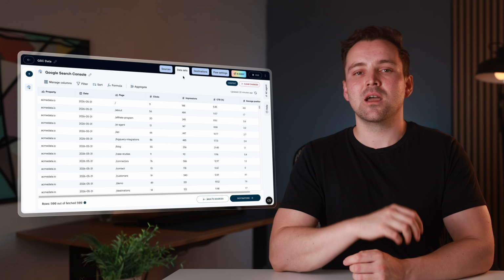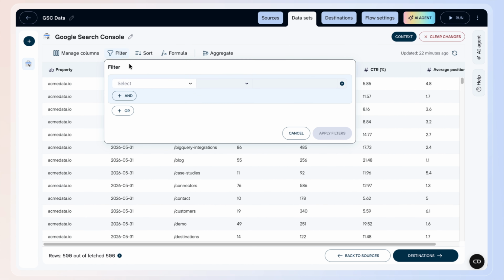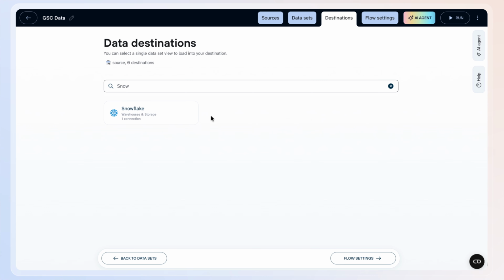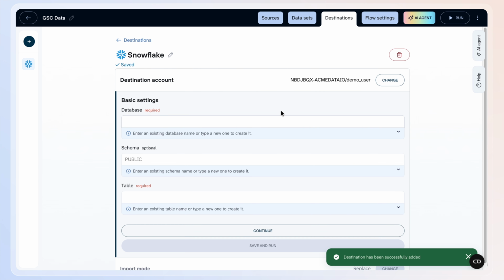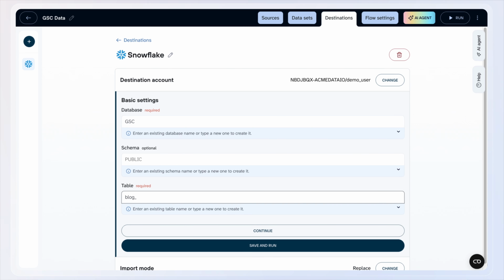Thousands of them. I don't want all of that in one table, so in the dataset view, I'll filter just to blog pages. Then I'll connect my Snowflake account and point it at a database and a new table, blog pages.